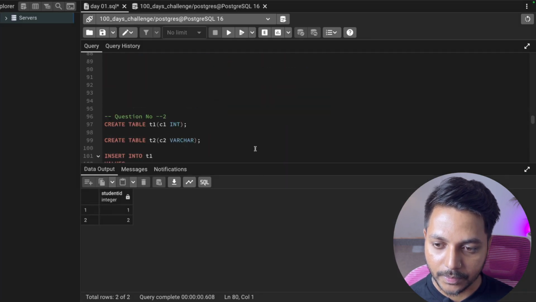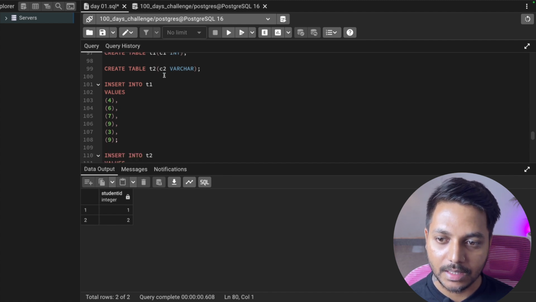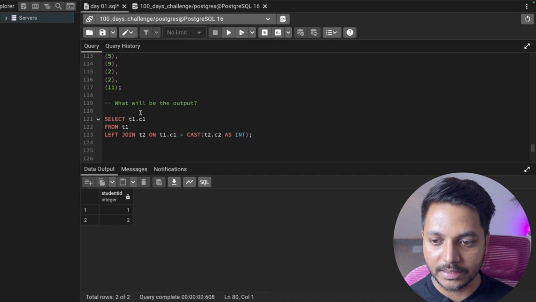Let's go back to pgAdmin 4. Now I have created the table. Here you can see table 1, and I have inserted the data in table 1. I have created table 2 and inserted the data in table 2. Okay, now this is the query. I have already written the query.